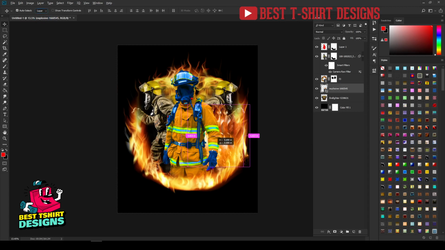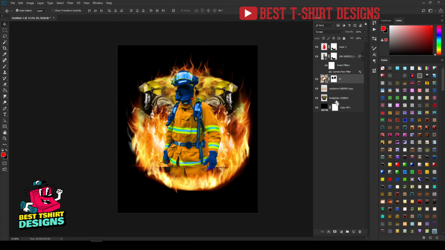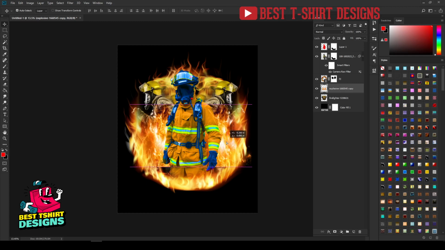I want to press alt and drag another copy of that fire, and these two I want to select together, right click, rasterize layer, then merge layers, that will make them a single layer. And then I will place it in this position like this, just to fill this bottom area of the design.